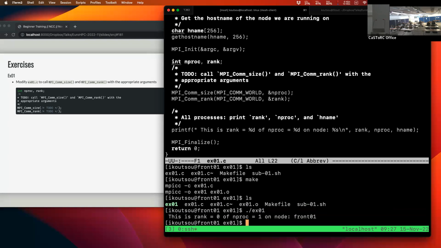And this I cannot run like this. Well, actually I can. Wasn't expecting that. Usually you can't run it like this, but anyway, it's useless to run it like this because we're just running one process. It's not a parallel program if you run it like this. What we want to do is use sub01.sh to submit it. And let's just take a look at what is in sub01.sh.